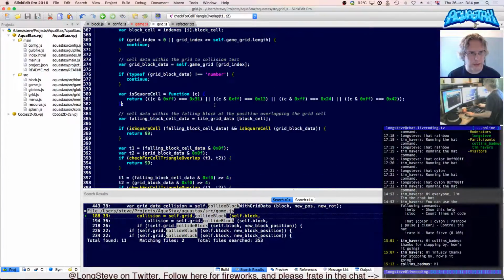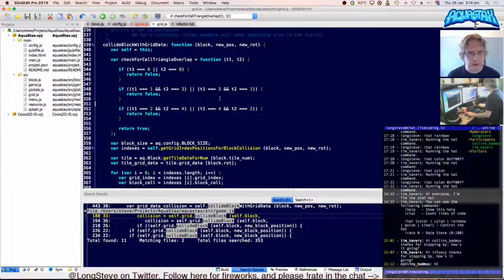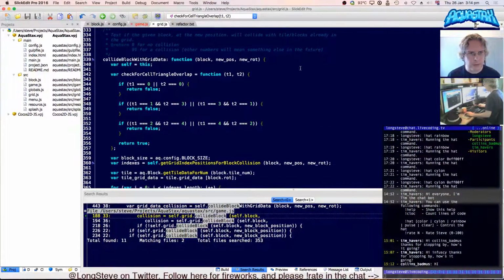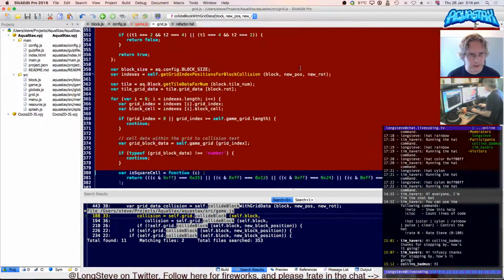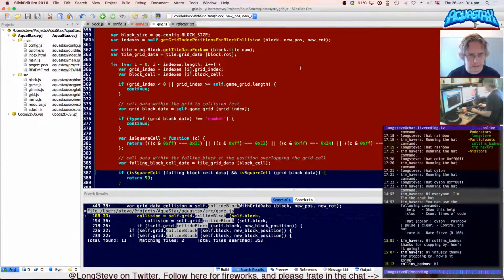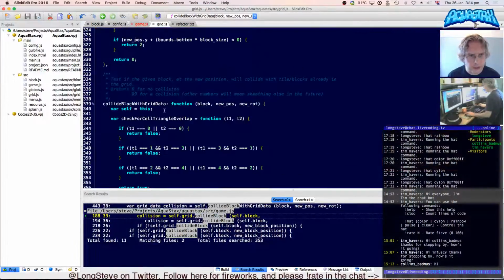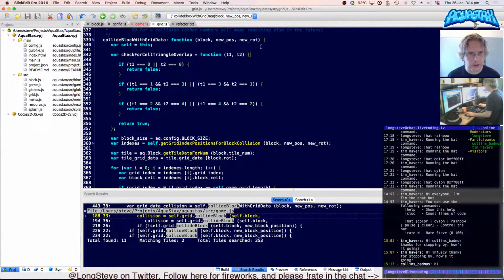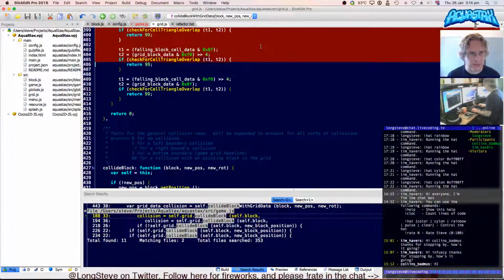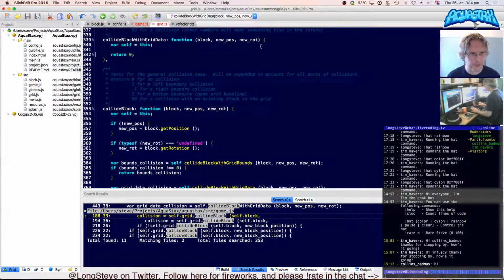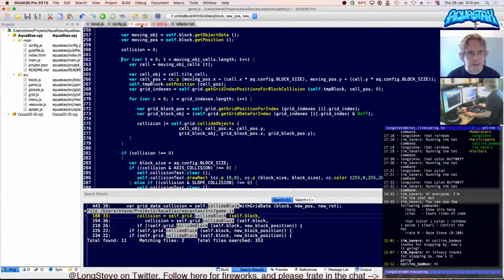Collide block with grid data. So what I can probably do is actually re-implement collide block with grid data. Square, check for triangle overlap, so it returns 99 for a collision and 0 for no collision. Right. I'm going to be bold and get rid of this completely and re-implement it using this bit of logic here.